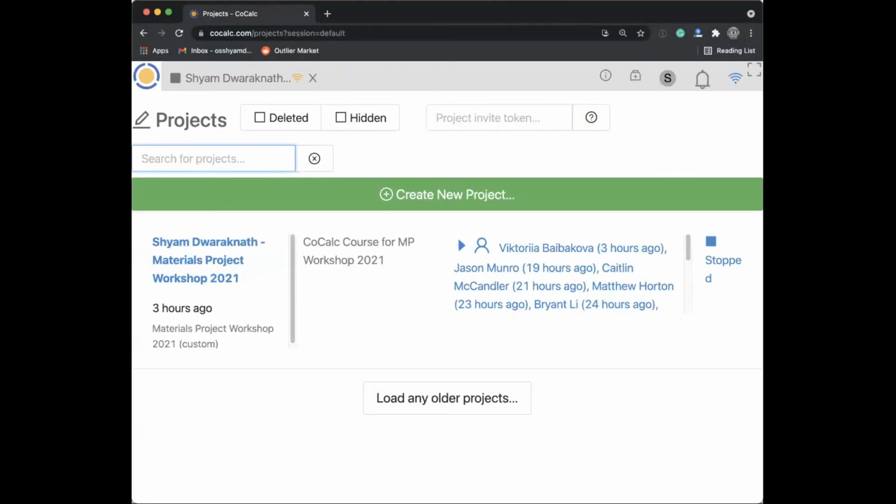Let me go ahead. What I'm going to do next is actually do a brief intro of CoCalc for the next lesson. So what I've shared here is the browser screen for CoCalc when you log in. There's the ability to choose different projects, and you should already have a project called the Materials Project Workshop 2021 with your name in front of it.